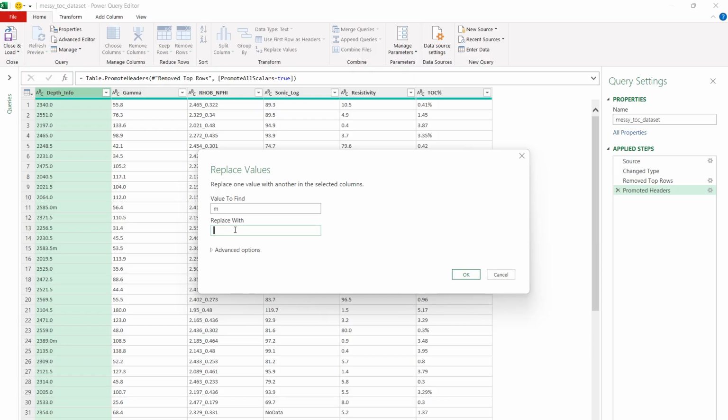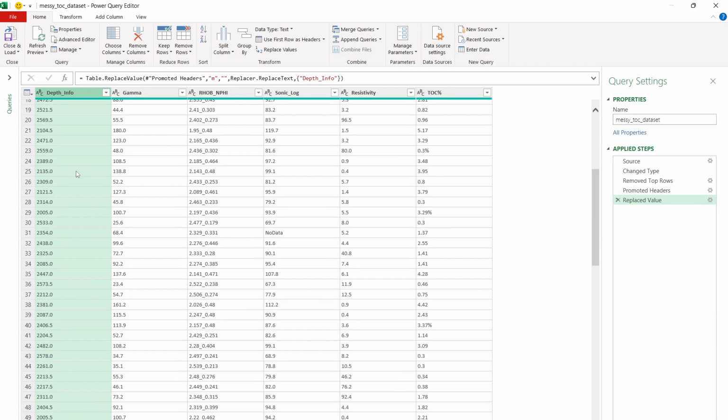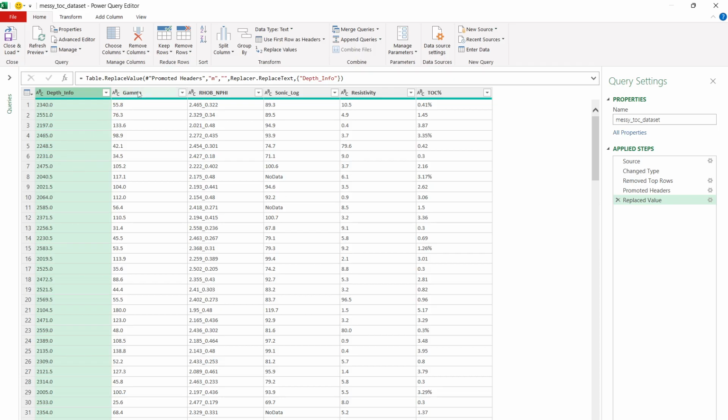I know you're thinking about it. Replace with nothing, right? Because we just want to remove the M. It's highly inconsistent. Some of them have M, some don't. So just click OK. So you can see our M is gone. It disappeared. So this looks cool, right? Okay, so let's go to the next column, which is gamma.